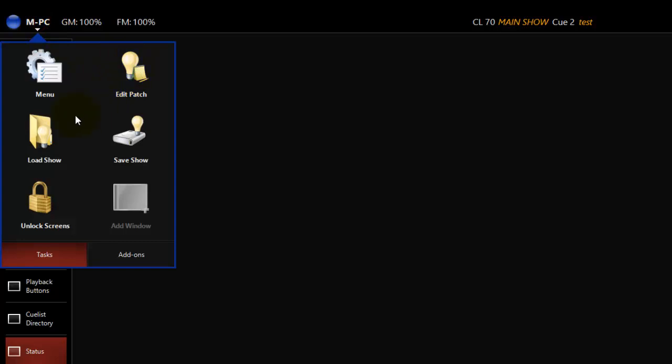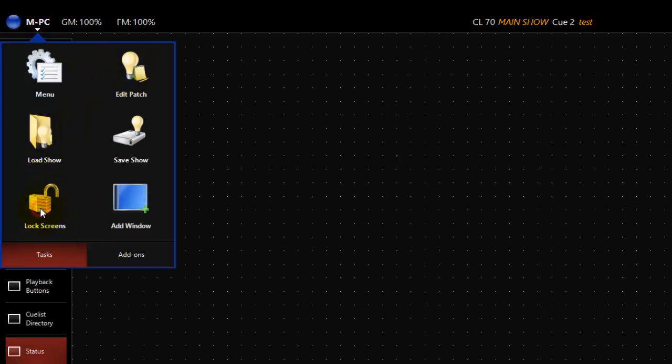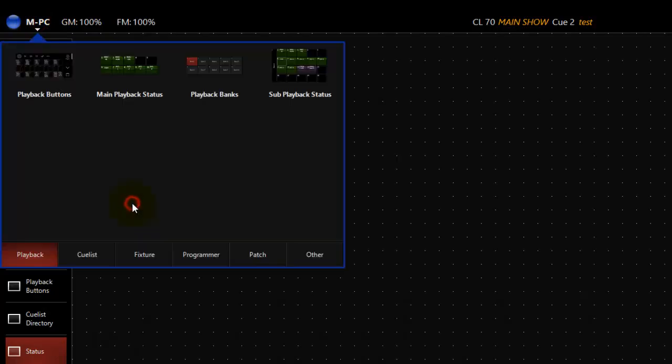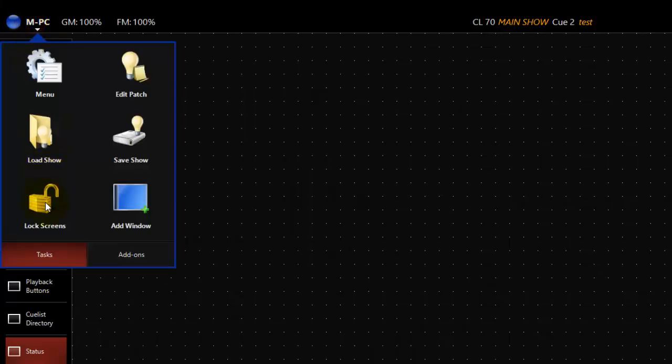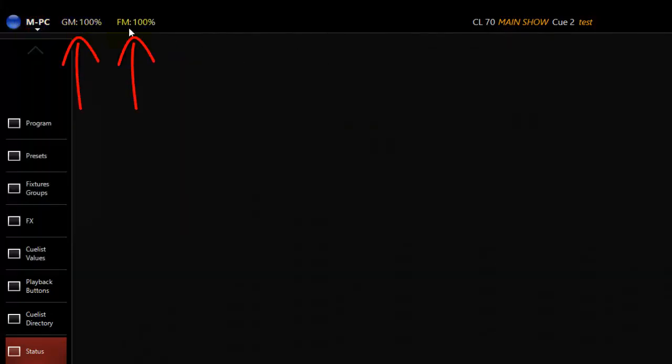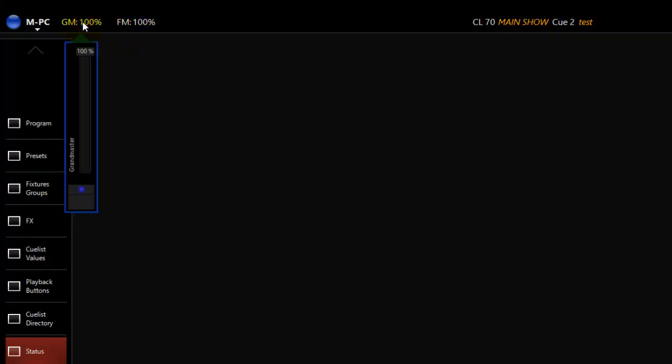The Unlock button makes the screen views editable, and the Add Window button gives you access to all the available windows. Creating and saving screen views is covered in an additional video. The GM and FM buttons display the current fader level of your Grandmaster and Flashmaster. Touching the function opens a virtual fader pop-up for adjustment. Touch any place outside the pop-up to close it.